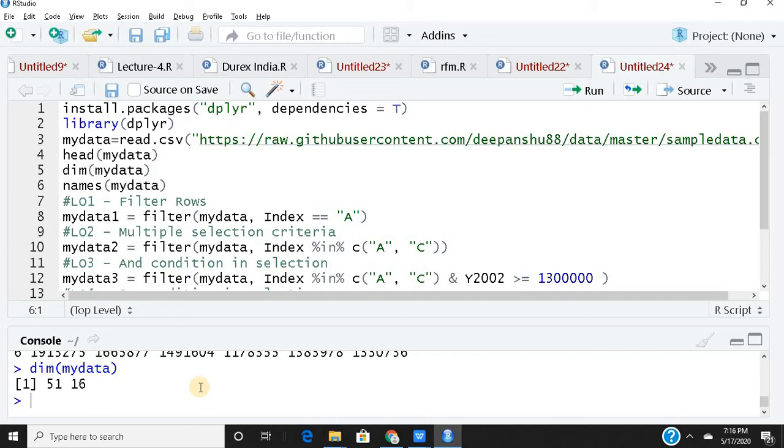Now moving ahead, today we'll be exploring the filter function. This is one of the most important and powerful functions in DPLYR. So we will be exploring the filter function in DPLYR today, and we will be learning all the possible ways in which you can use the filter function in DPLYR. Okay, so all set, let's go.